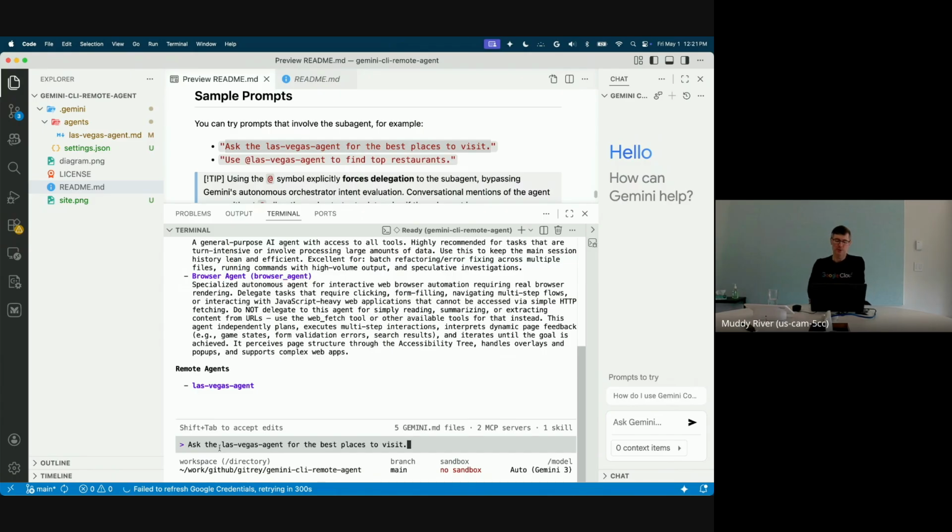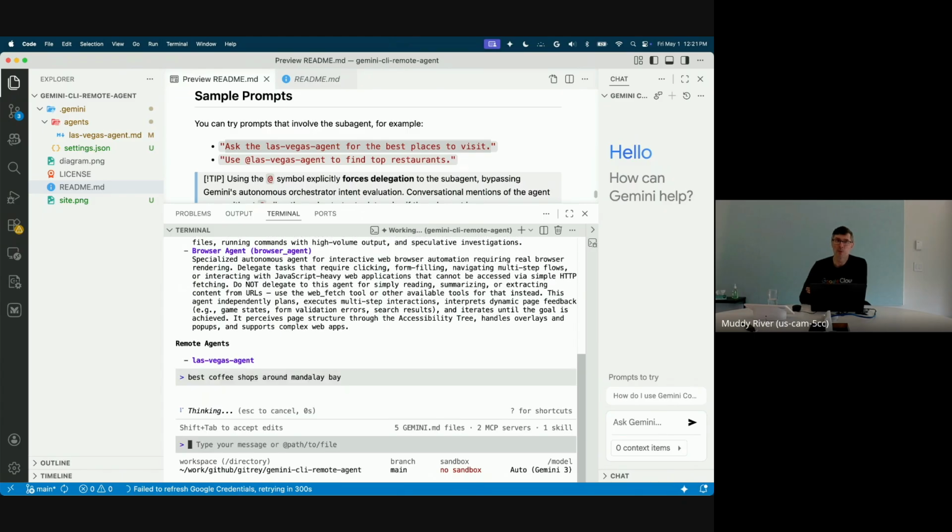There are two modes of orchestration. So here, let me remove this. I would just say, best coffee shops around. Here, I don't even hint at which agent it should use, right? Gemini CLI, based on what's available and the agent descriptions, will pick the agent and delegate this prompt to that sub-agent.